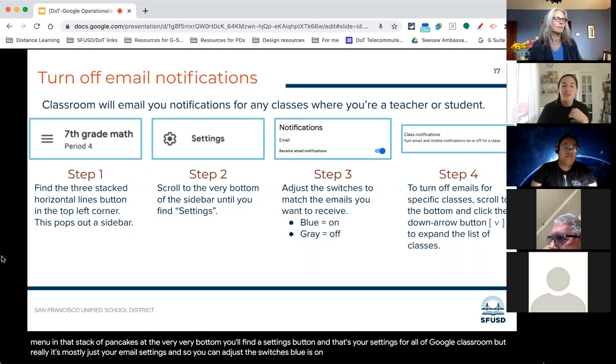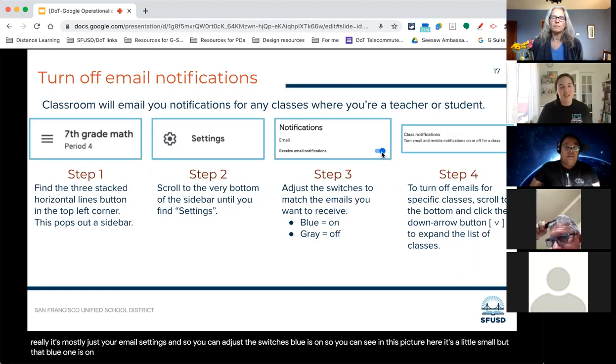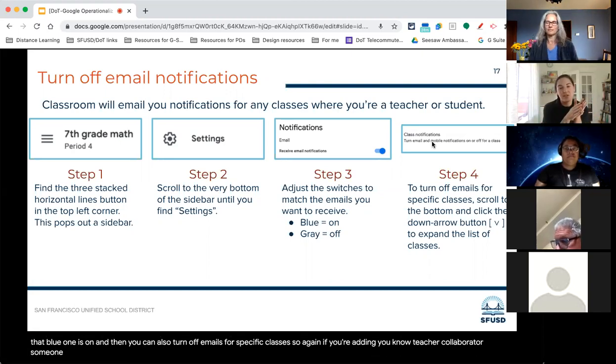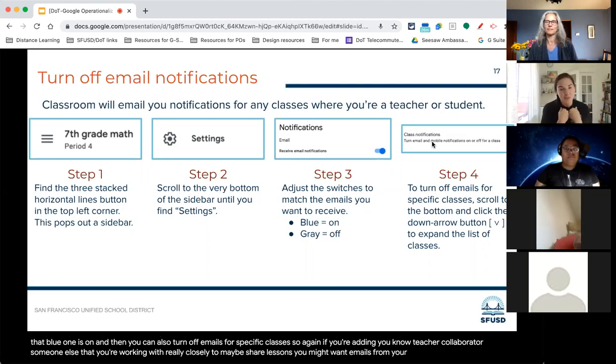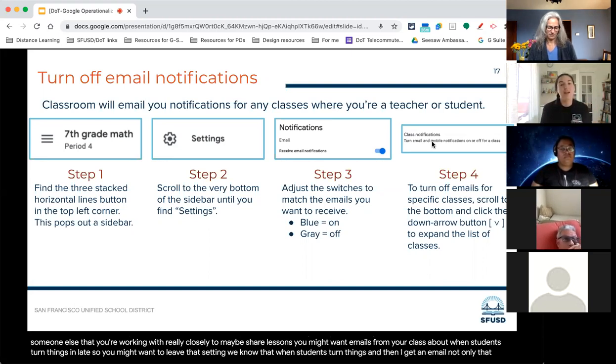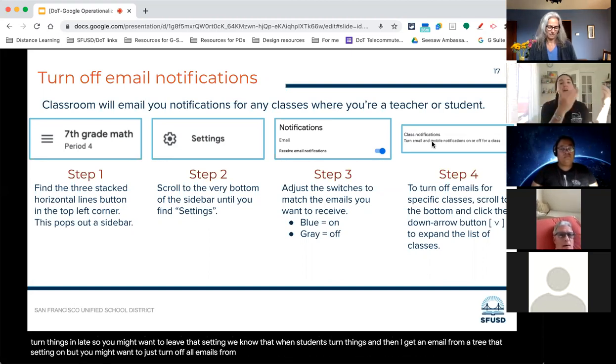Blue is on, so you can see in this picture here, it's a little small, but that blue one is on. If I clicked it, it would turn off, it would turn gray. And then you can also turn off emails for specific classes. So again, if you're adding a teacher collaborator, someone else that you're working with really closely to maybe share lessons, you might want emails from your class about when students turn things in late. You might leave that setting on, but you might want to just turn off all emails from that other teacher's class. You're not getting notified when their students are turning stuff in late.